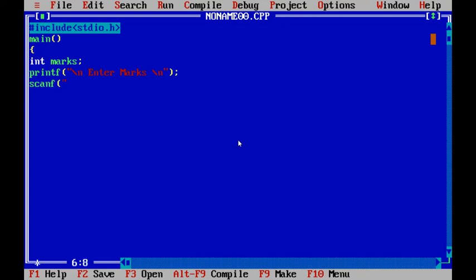scanf, to read the data, %d, comma, ampersand marks, the address of marks. To store the marks in the marks variable, we are using this one. Now we will start the if statement, the if else ladder.